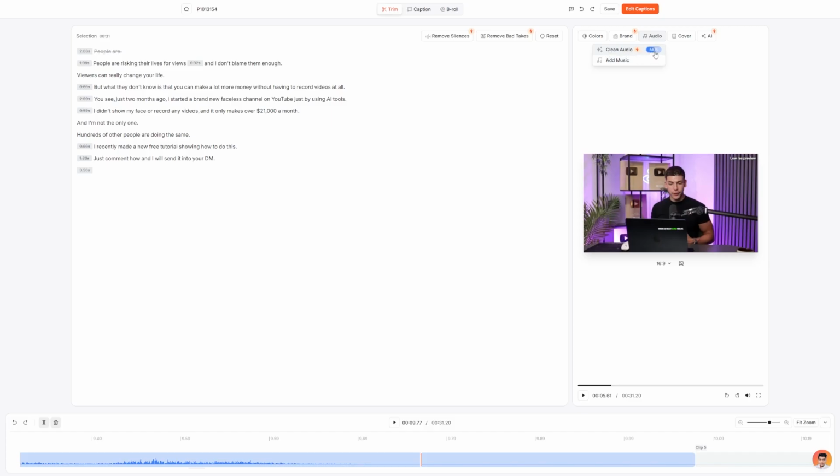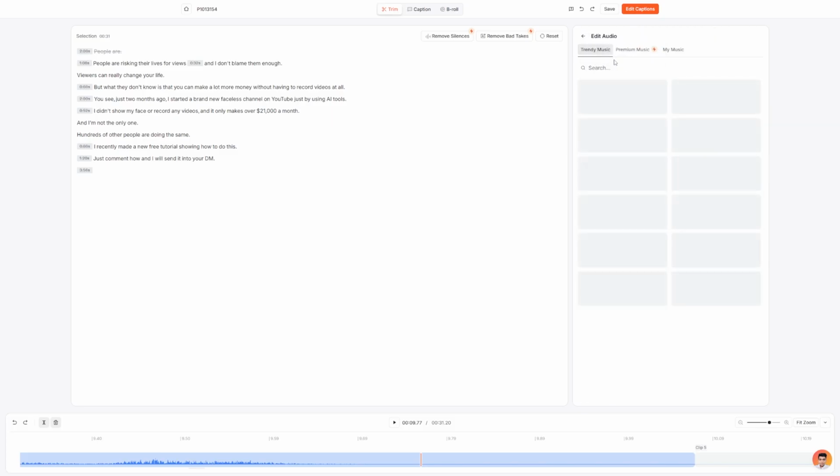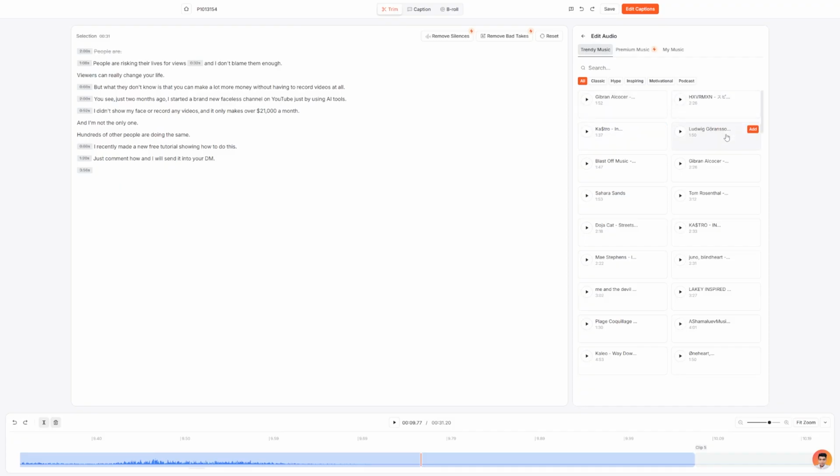You can also click on Add Music from the Audio tab and add background music from their built-in royalty-free library. You get full control of volume and layering, and again, it's all right inside your browser.